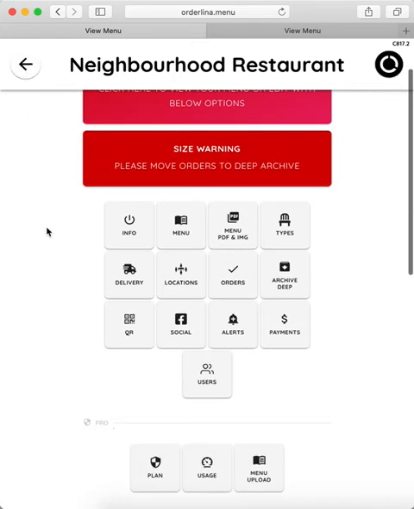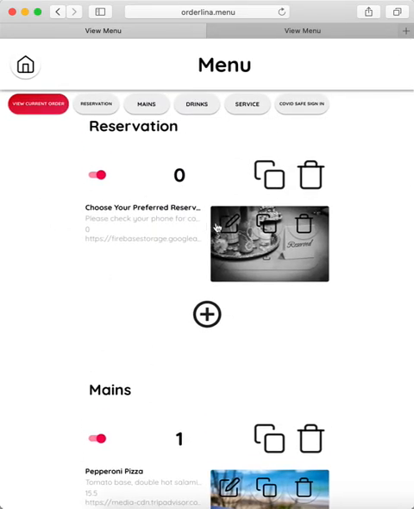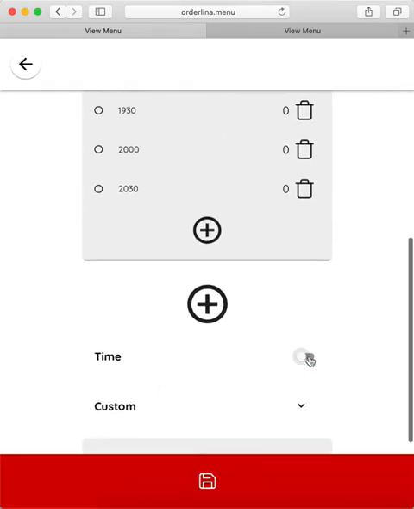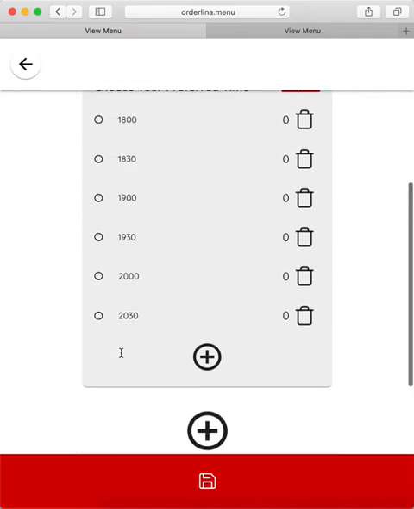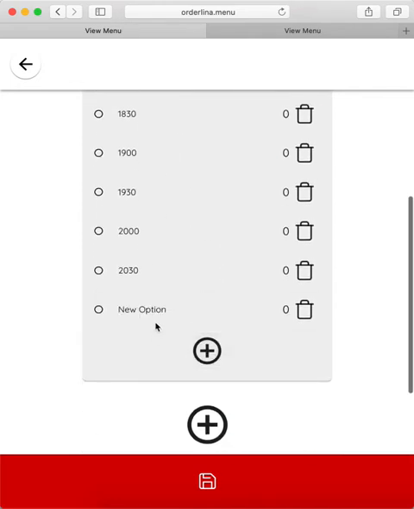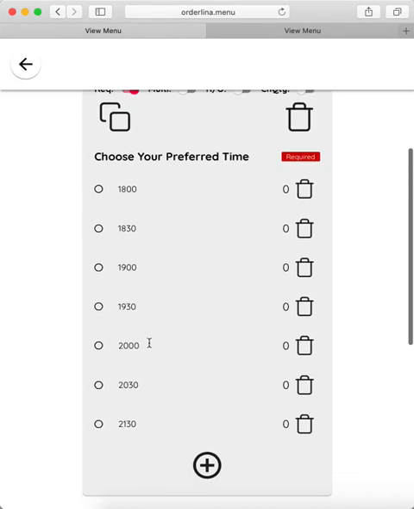We need to go back to our menu here, okay? And then from the reservation options, you can either add the time option, or you can add your preferred time range. And you can see you can easily add those as required. So this gives you a little bit of a workaround to be able to take reservations and have everything come into one queue and one platform.